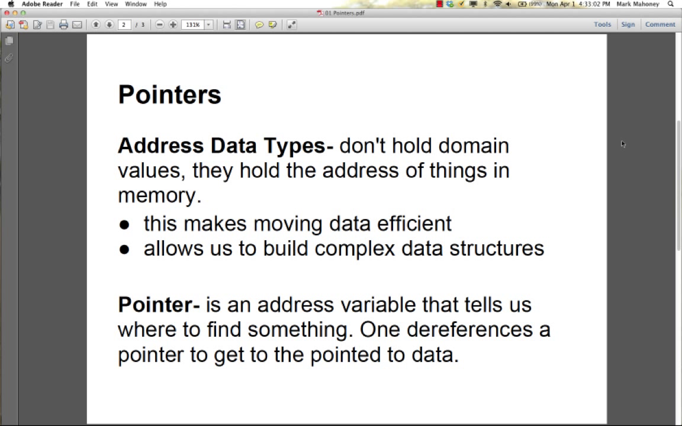Instead, address types hold the address of things in memory. And usually these things are other variables, but sometimes they hold the address of functions as well. So why do we have address types? Well, it makes moving data more efficient. So we've already seen a reference parameter. That's an address type. This made it easy for us to pass a large piece of data to a function without having to create a copy of the data.